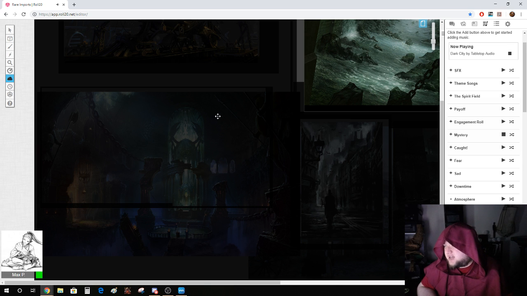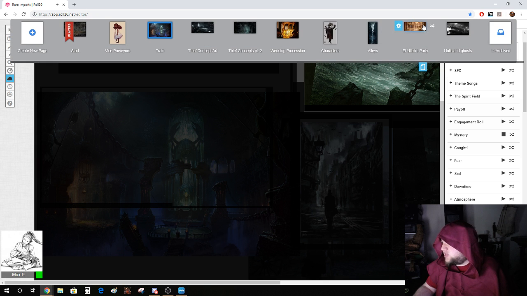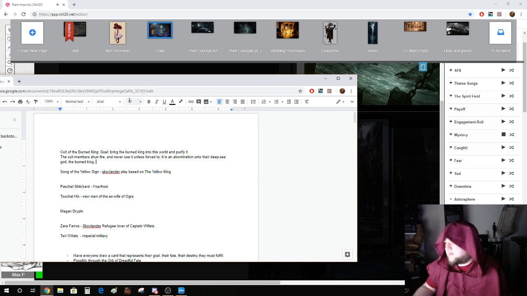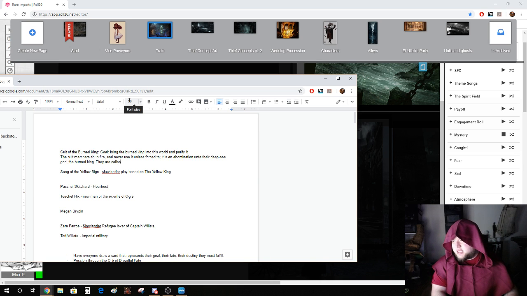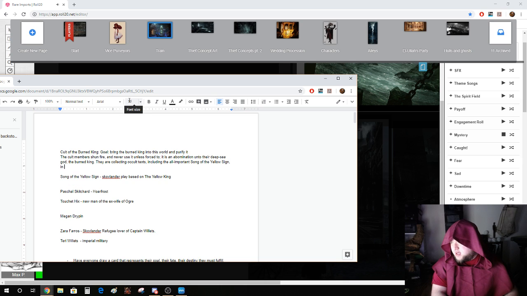So, the Burned King, the Cult of the Burned King, has this vast underground lair. What are they doing with it, other than worshipping? Well, they are collecting occult texts, including the all-important Song of the Yellow Sign, in order to awaken the Burned King from its strange, eternal slumber.